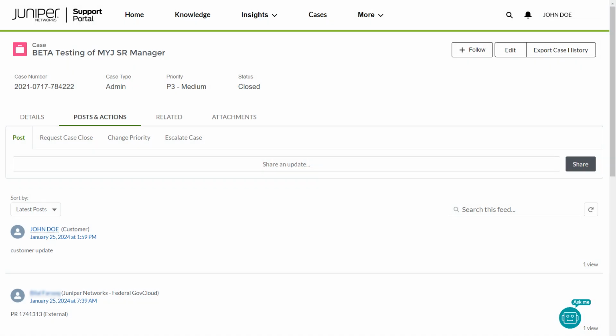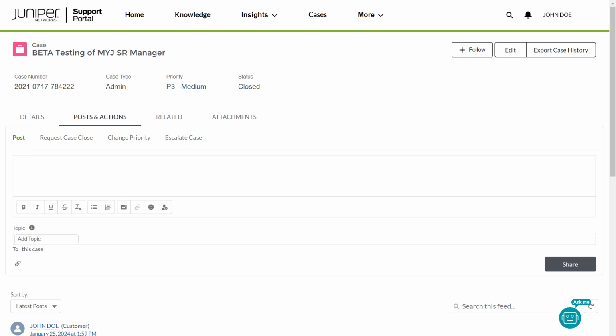You can manage your case and interact with the Juniper agent that is working on your case with the Posts in Actions feature. All conversations about your case are visible in the Post section. To create your own post, add the text, format it as needed, and click the Share button. You can also attach files to your post.